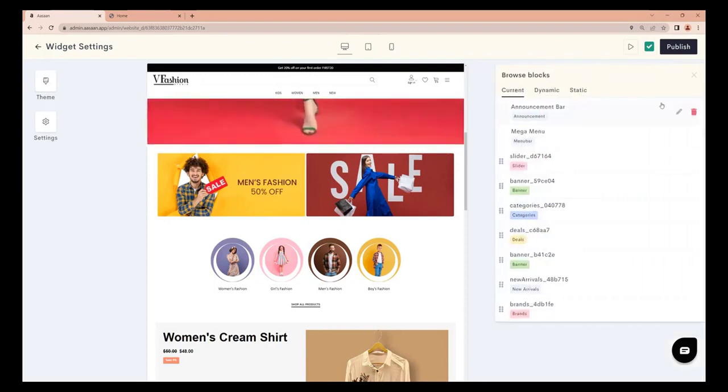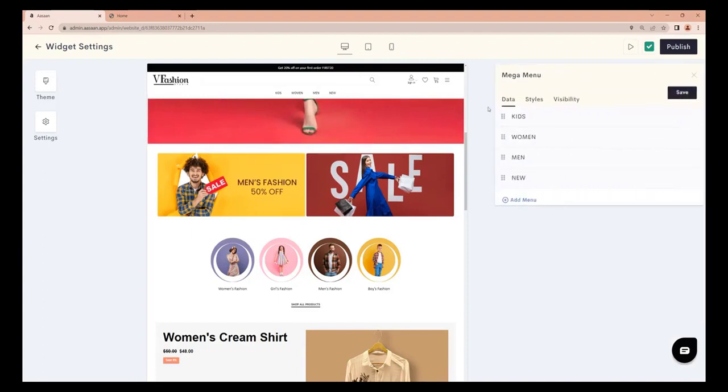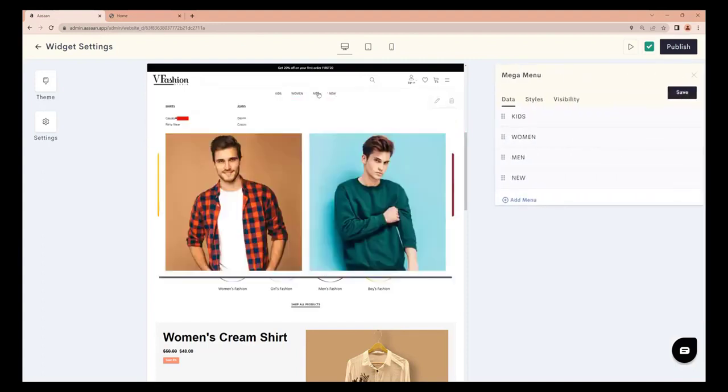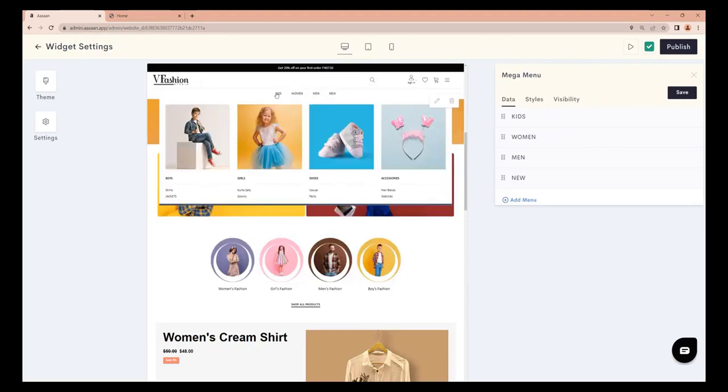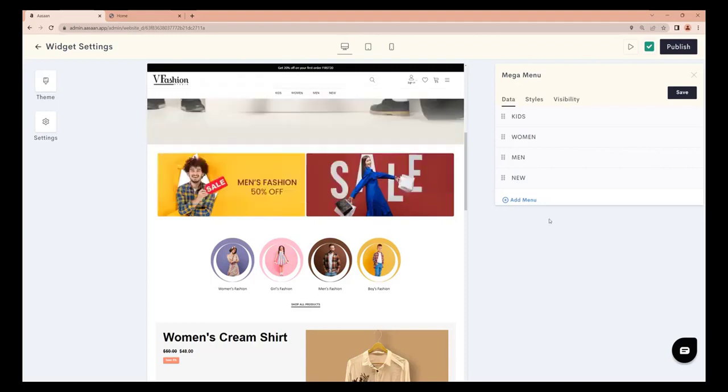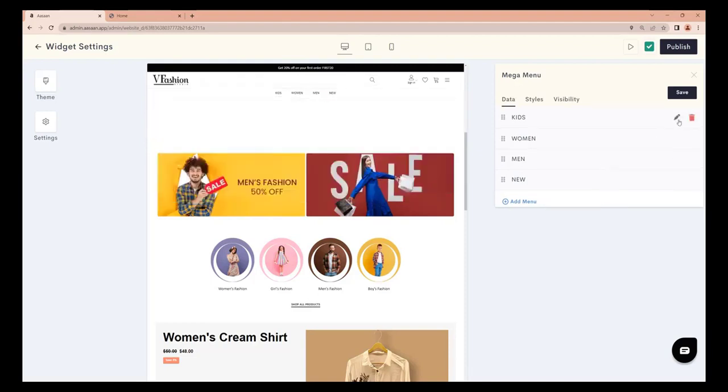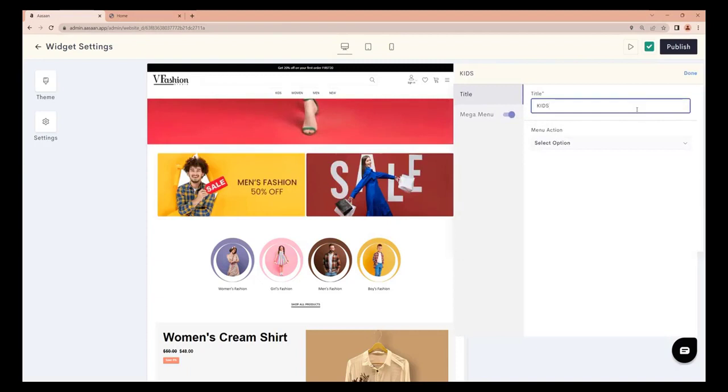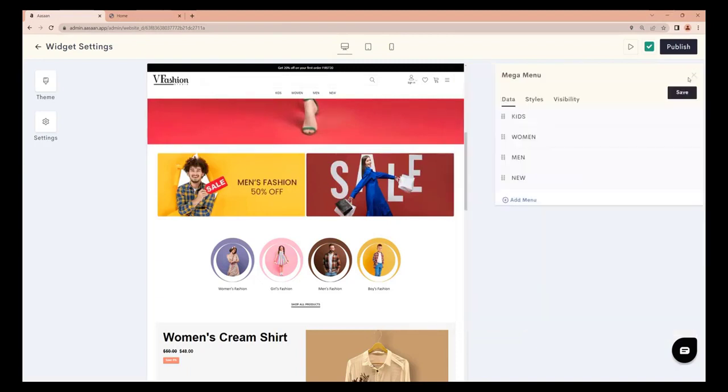Mega menu. Your menu is like a roadmap to your online store, so it's important to make it easy to navigate. You can add links to specific pages or products, and even create drop-down menus to help organize your links. Be sure to use clear and specific labels, so your customers can find what they are looking for quickly. We have the best mega menu options available.